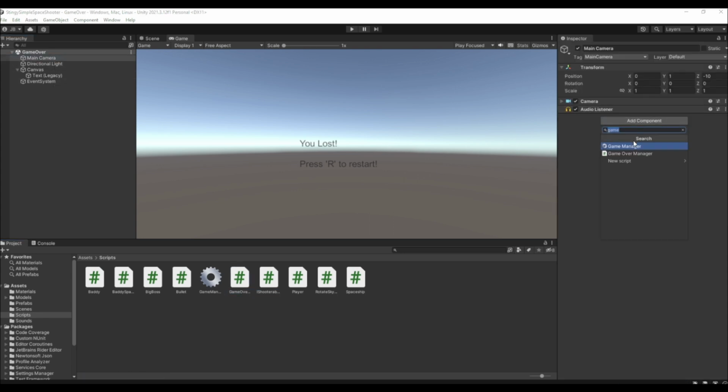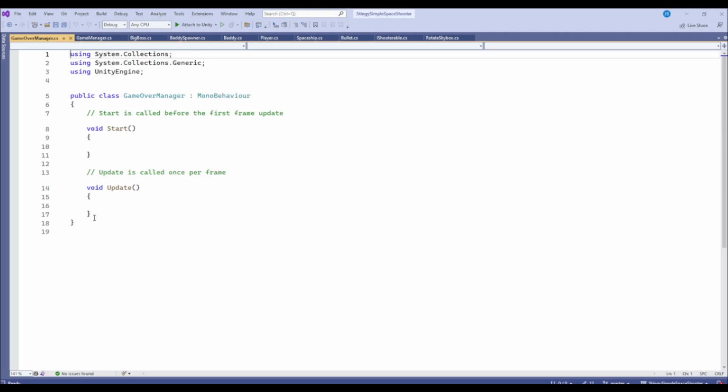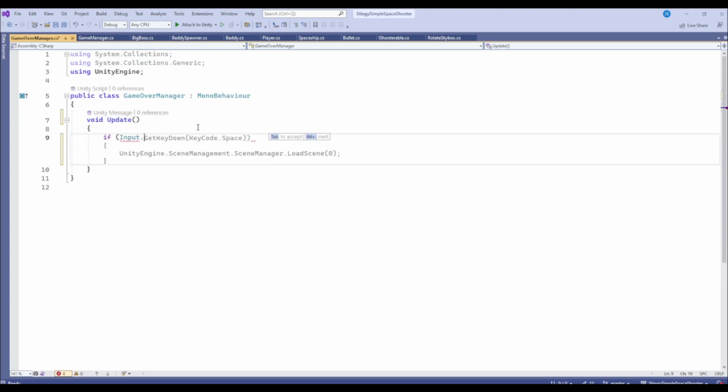And when we edit the script, all we want to do in here is in the Update function, we're going to check for the key press of R, and if that happens, we're going to load back into our gameplay scene.